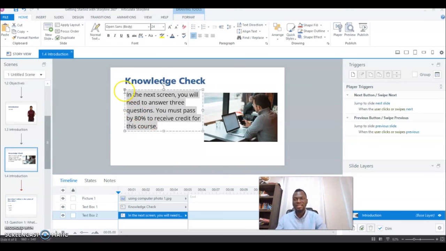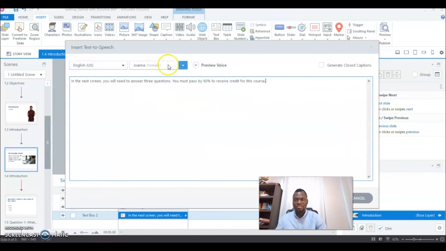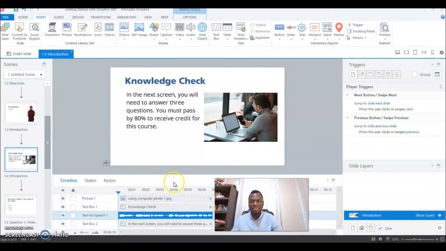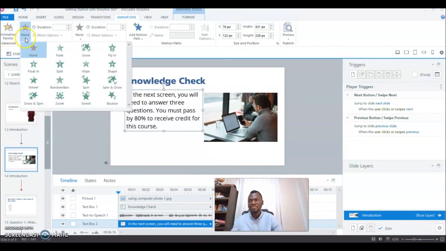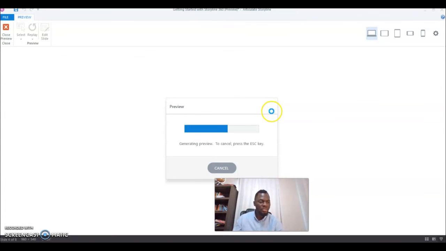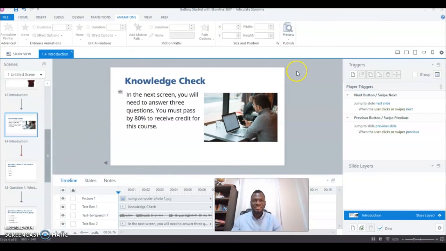Remember, you may decide to add narration by clicking copy, go to insert, go to audio, text to speech. You still have Joanna narrating this course. Click on insert, and that automatically adds that text. You may decide to give this just a cool fade. Yeah, that's pretty much how to set up that type of slide. You can do the same for the rest of the slides, and once you're done with your course, all you need to do is publish.